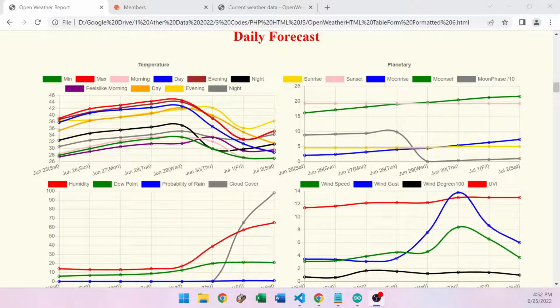Hello everyone, Bismillahirrahmanirrahim. In this video, I'm going to talk about how to create your own weather application using OpenWeatherMaps.